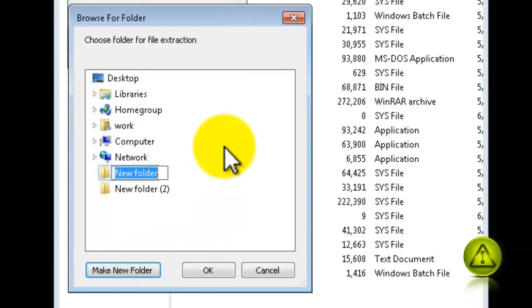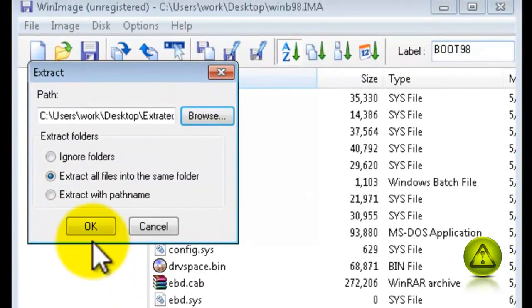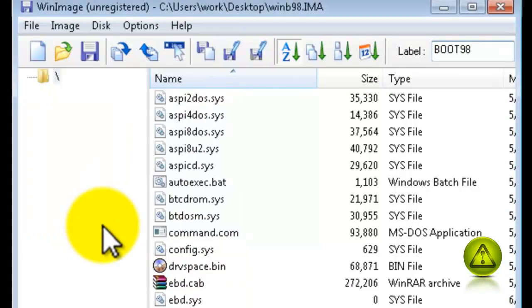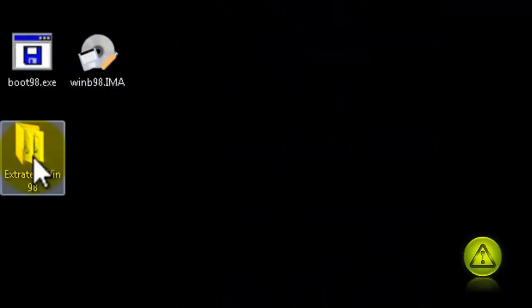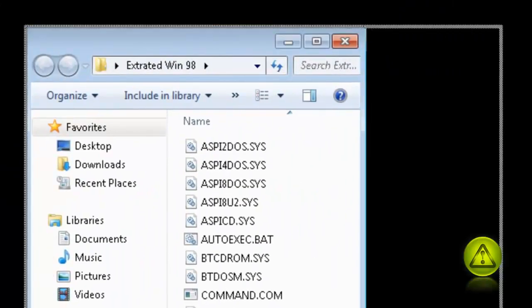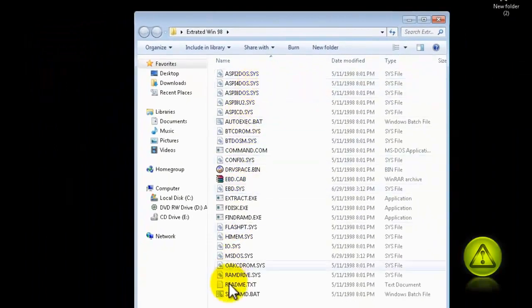I'm going to call it extracted Win98 files. Extracted Win98, shorter. Click OK and click OK. I'm going to close here, and here is my extracted Win98 folder. Double click to open. Perfect. Now we're going to use some of these .sys files.